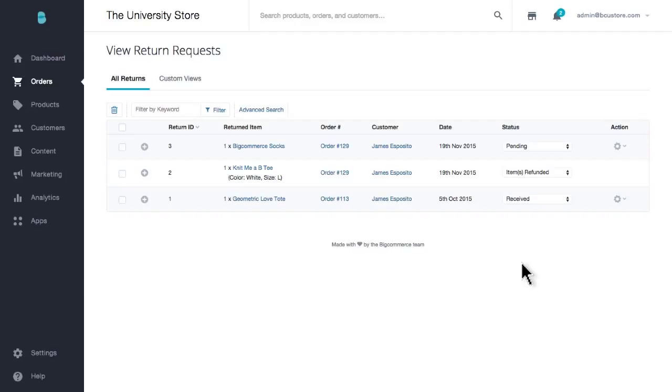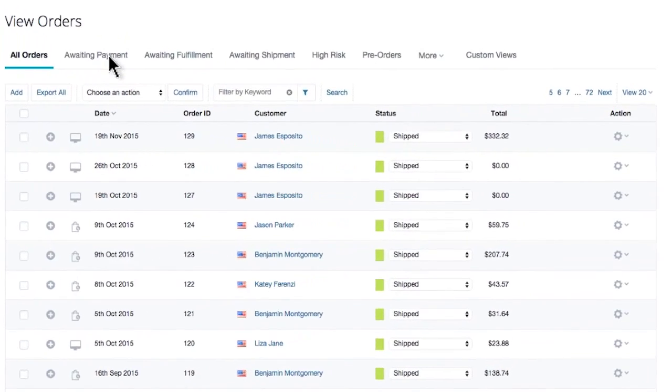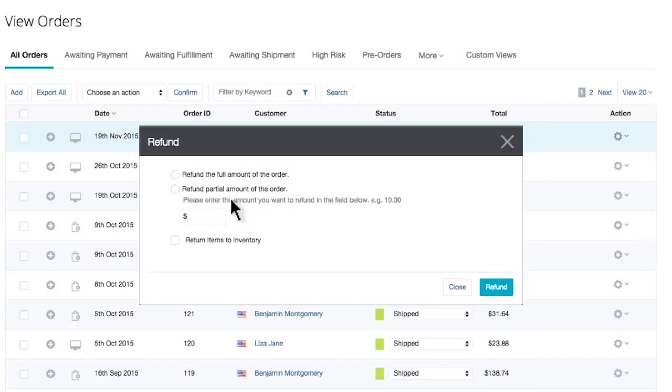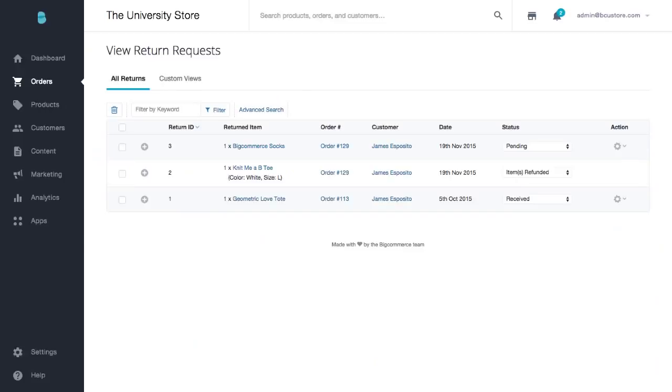Now, if the customer wants a straight refund and not store credit, you can do that on the View Orders page. Go back up to Orders and View. After you find the order in question, drop down the action wheel and you'll see a refund option here. But be aware, some payment gateways don't offer refunds through the Bigcommerce control panel, but most do. Here, I'm using PayPal powered by Braintree, which does allow me to refund money to my customer right through the Bigcommerce control panel.